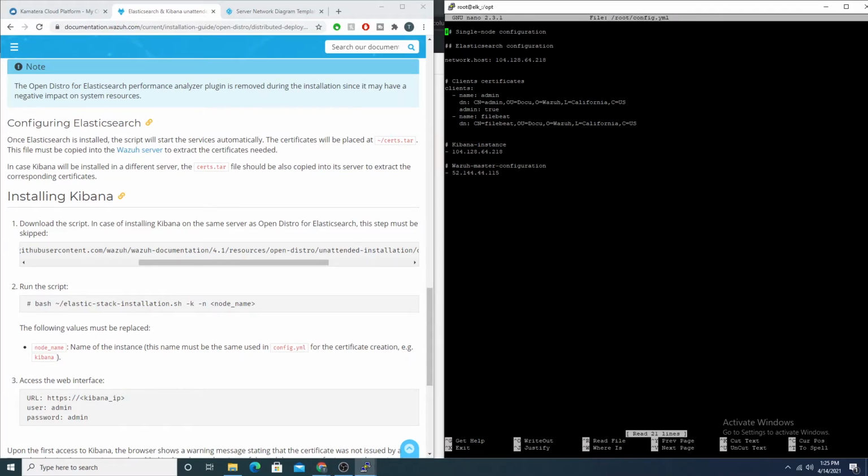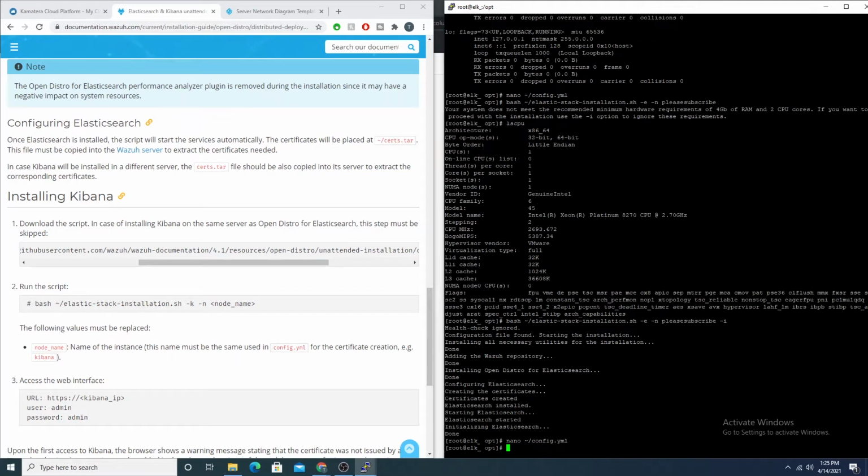If I go back into that. Okay, so it looks like for that it'll be the name of admin, I guess. Even though that's the name of the instance for the certificate creation, which the certificate creation will be admin. Okay, so we'll do admin and see what that does. Hopefully that doesn't fail on us. But it looks like Elasticsearch is done, so that's good.